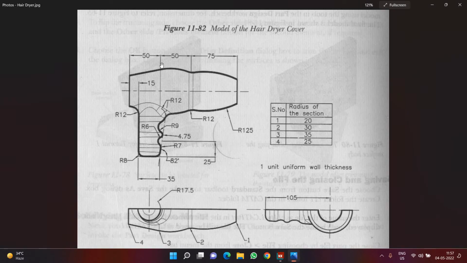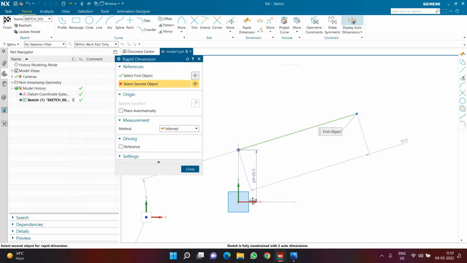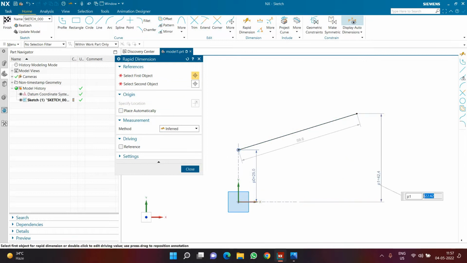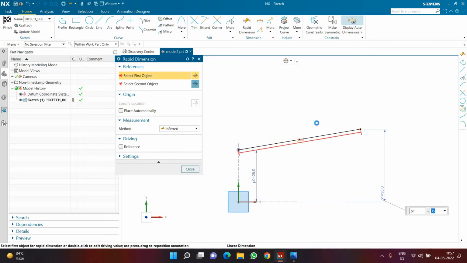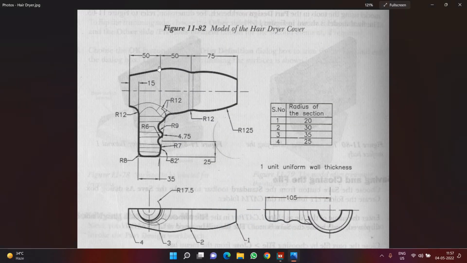Next, I'm going to see this dimension over here, that is at section number 3. Section number 3 is of value 35. So here I'm going to define a radius value of 35. This is actually a very easy sketch that we are going to make, and this overall length is 50. So here I am defining the overall length of 50. So this is my first particular part which is done.